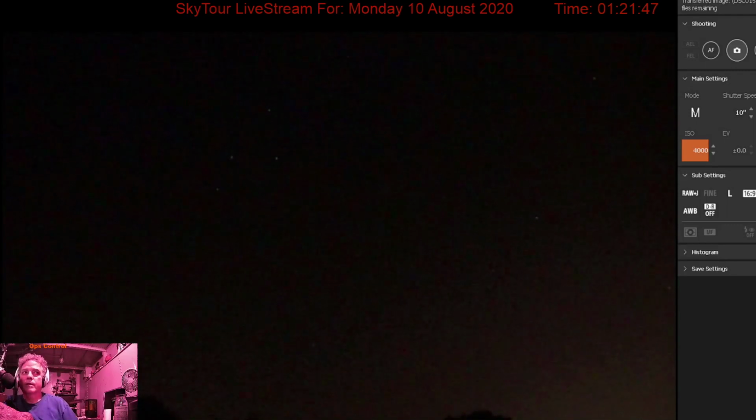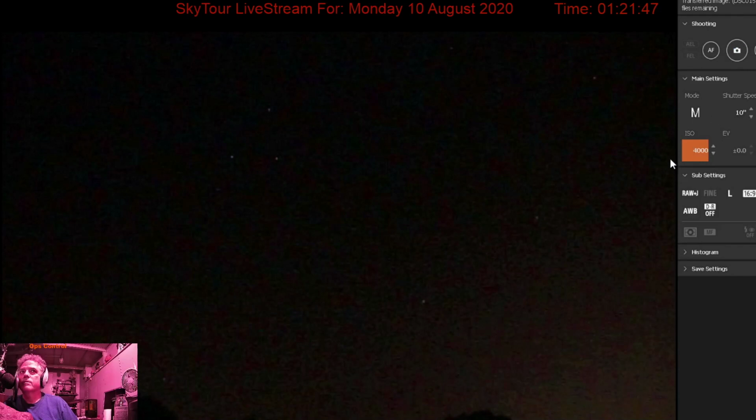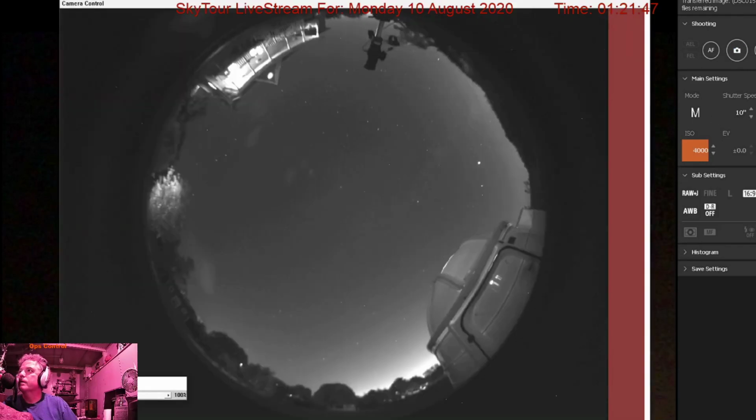That is correct, Kenneth. That is Cassiopeia rising. Exactly right. That's exactly what we're seeing up here. This here is Cassiopeia. I'll just take a quick 10-second shot here to show you. Meanwhile, let's look at the all-sky, see if it's caught anything.